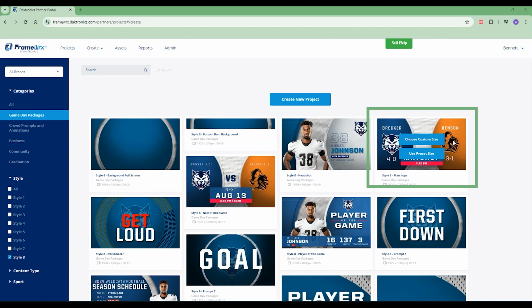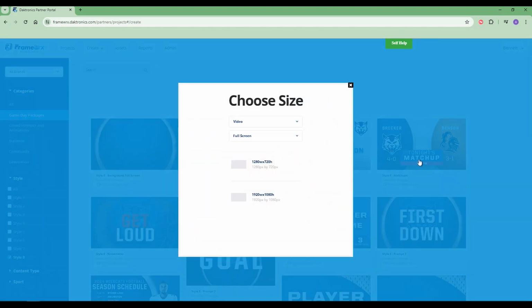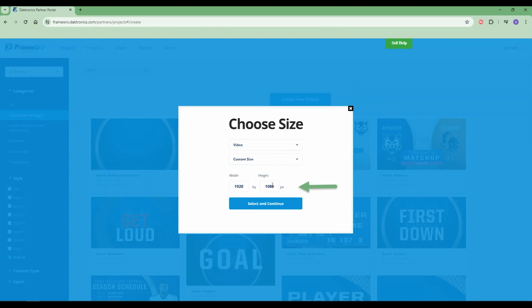Now, if your display, like a message center, does not have audio, you can still use this feature for creating social media pieces. I'm going to use this template right here, and I'm going to say choose custom size. Now, this is going to be your size for your display, your zone, or social media piece. Please remember, this first drop down will need to be video to include audio and animation. Then I'm going to go to custom size, and I'm going to put in my width and height that I want to use and click on select and continue.